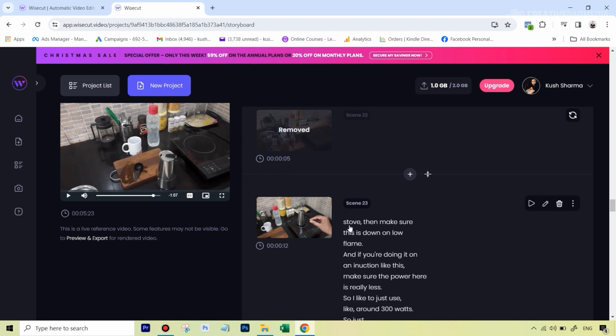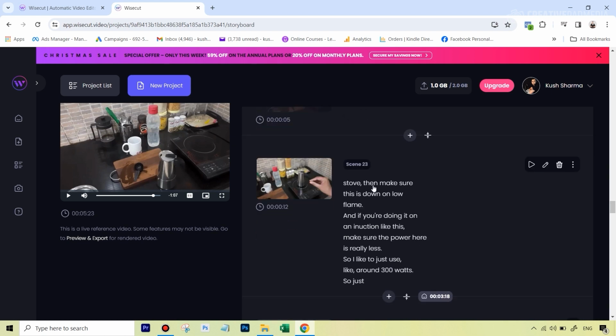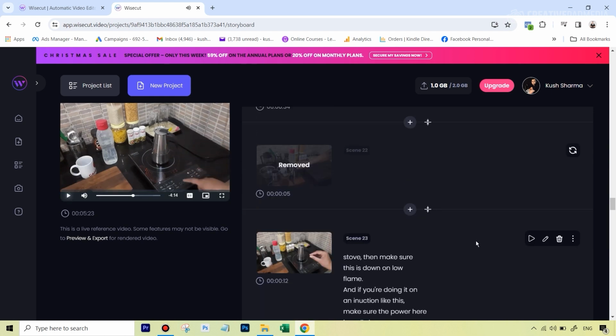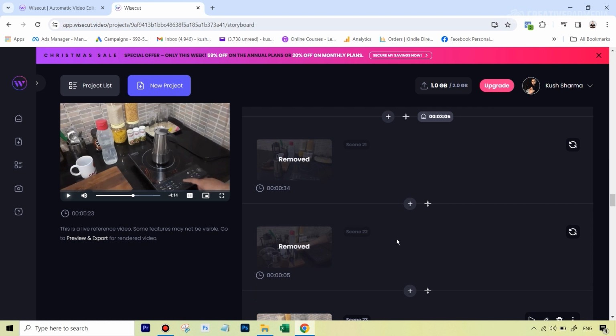Remember, it just started off with stove. It had eaten up the words before that. So for sure now we know, thanks to these captions, where it's starting. So if you can just see that scene again, this is a part of the video. So we just hit play. Gas stove, then make sure this is done on low flame. So somewhere before this, right? So we are probably looking at this scene.